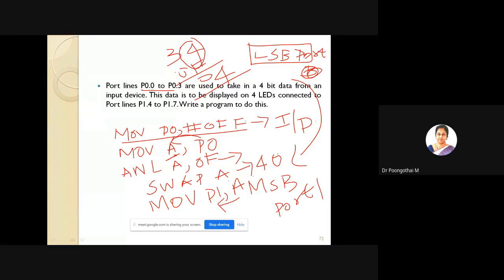Is that clear? Please note down the solution.